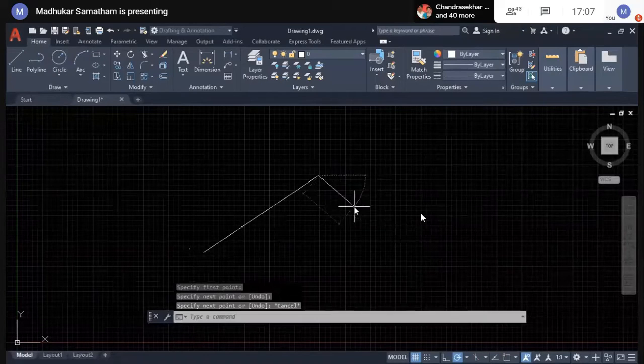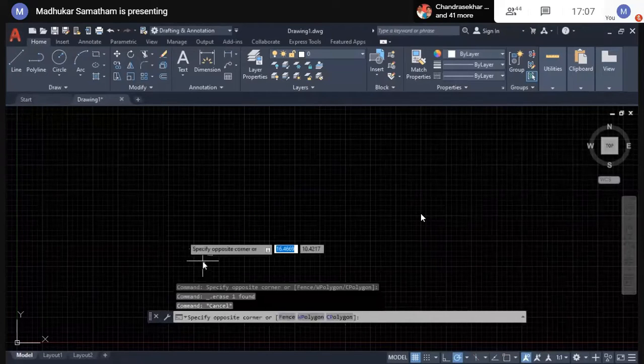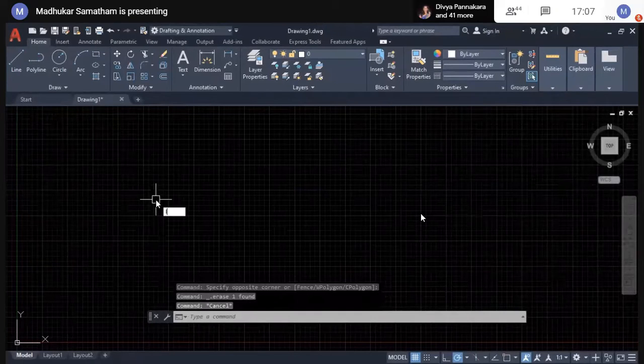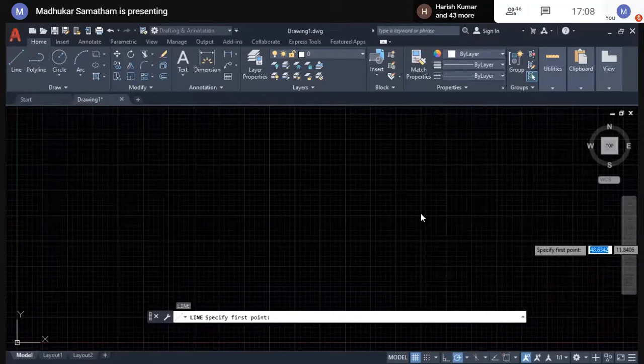This is one method, and another method is the shortcut for line: type L, then space bar. With your thumb, you can press the space bar. It will ask you to specify the first point. You can use any one of the coordinate systems which is easy for you or which you are familiar with.